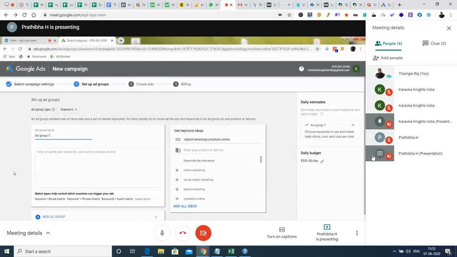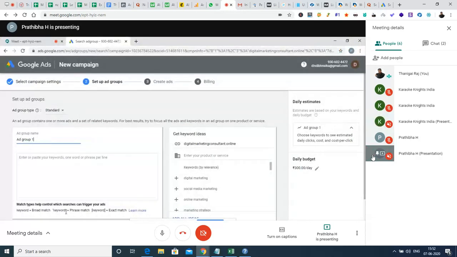Right now we are in a screen where we are going to add the keywords to the group that we are going to create. So let us create a group name. So erase the name which is already there, ad group one, and we will create a new name. The new name can be, right now you can give it as digital marketing projects.